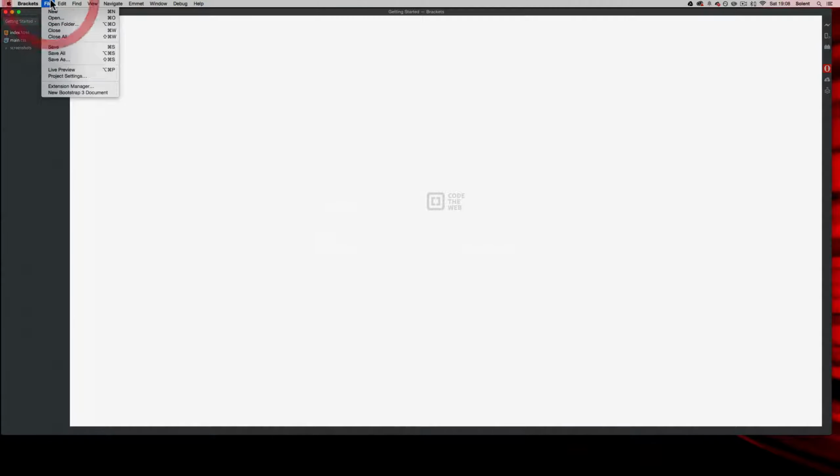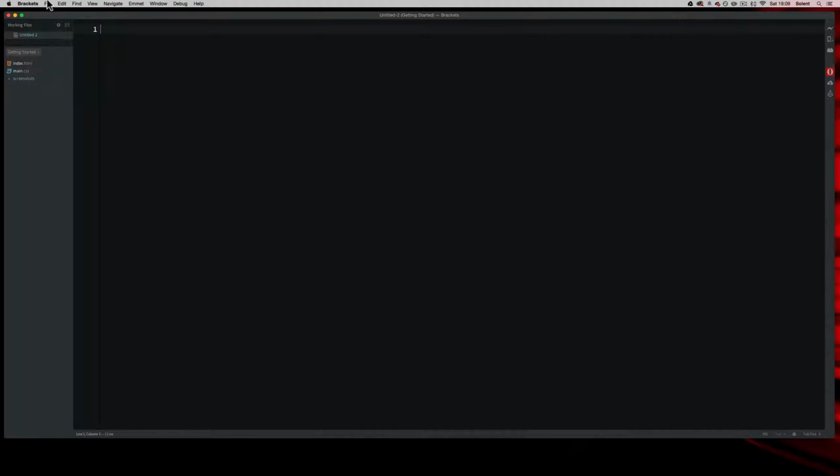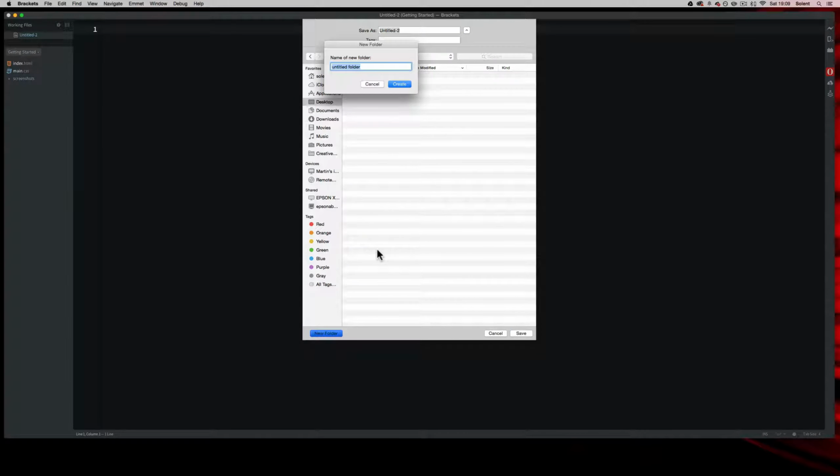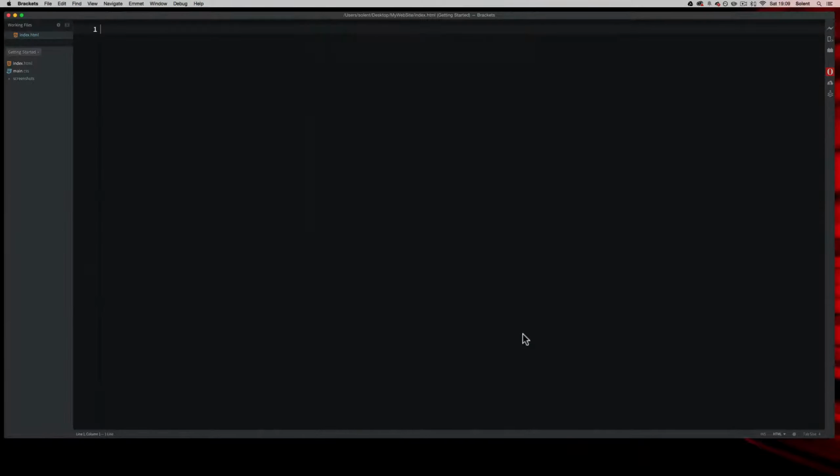First, we need to go to the File menu and create a new document. I will then quickly save it. So I'll go File, Save, I'll go to my desktop. I will create a new folder and call it My Website. Then I will call this file index in lowercase, as all home pages are called, index.html. And then I will save it in that folder.